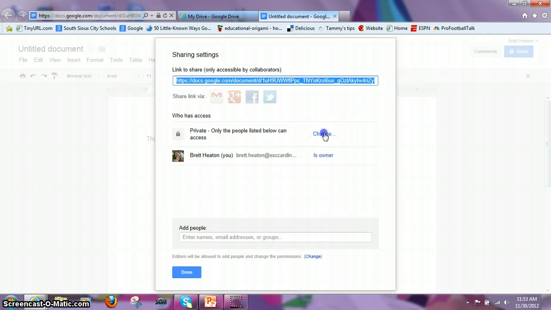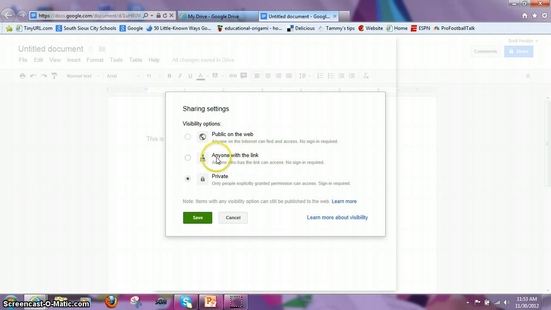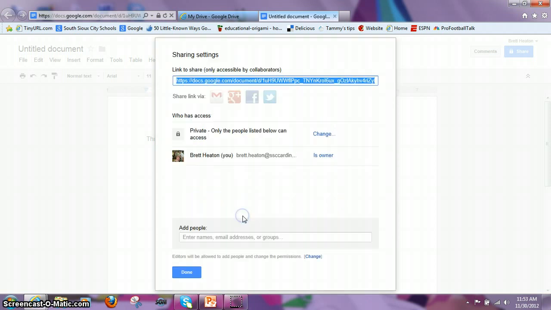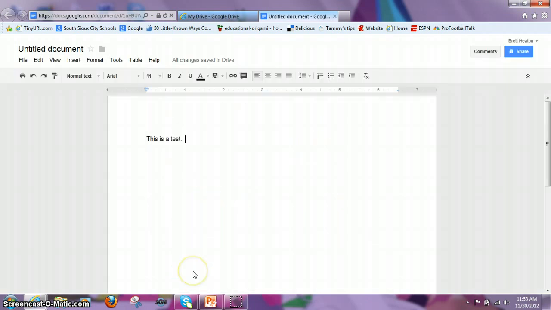I can give access to people that are anyone with this link. I can give access to other people. I can allow them to change the document. I don't have to worry about saving it or putting it on a flash drive or worrying about, oh darn it, I forgot my laptop again. When it's in the cloud, it's everywhere.